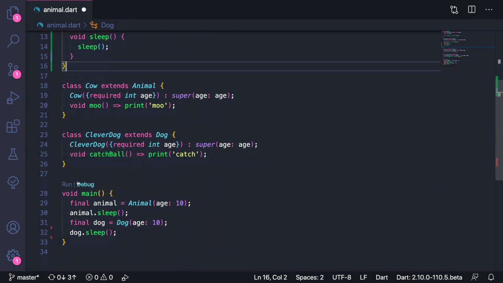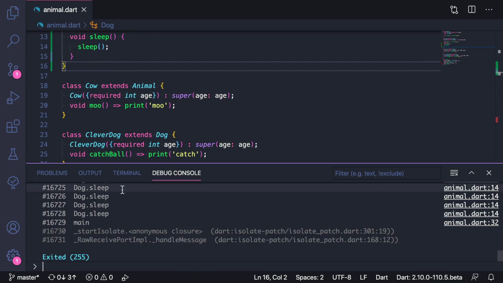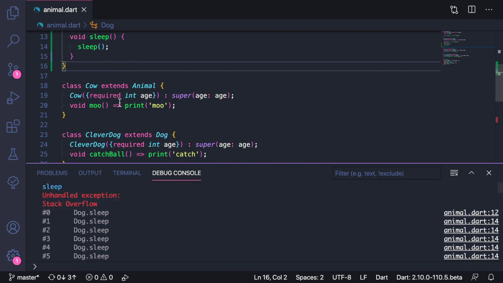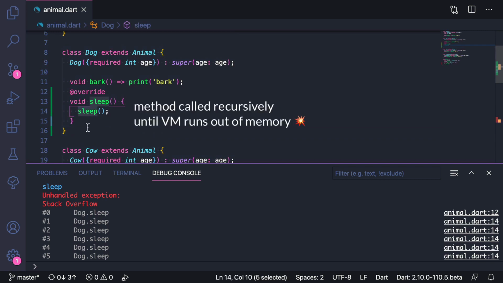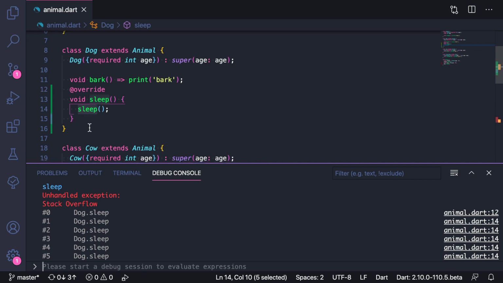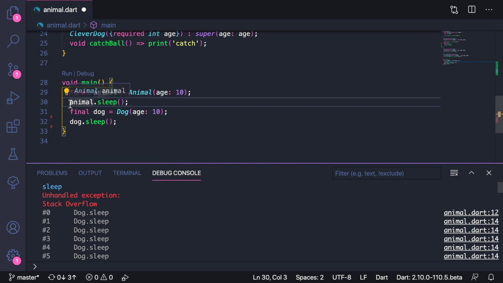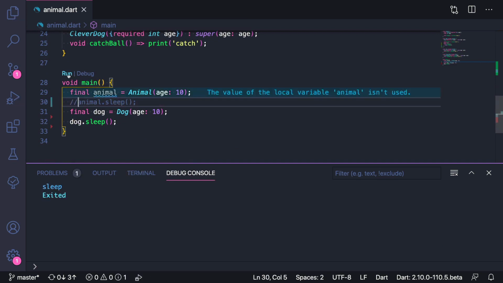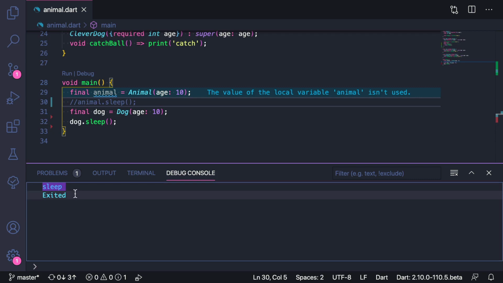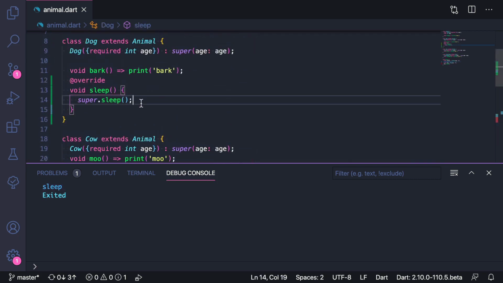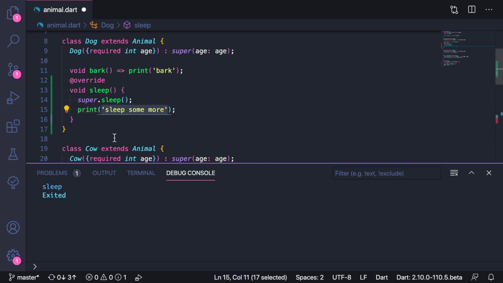And if we go down here and we run this code, we get a Stack Overflow exception. So this happens because this method calls itself over and over again until the virtual machine runs out of memory. So in order to call the sleep method of the superclass, we need to type super.sleep. And if we go back to the main method, we can comment out this line. And if we run the program again, we can see that sleep is printed. And if we want, inside here, we can add more code. For example, we could add one more line that says print sleep some more.